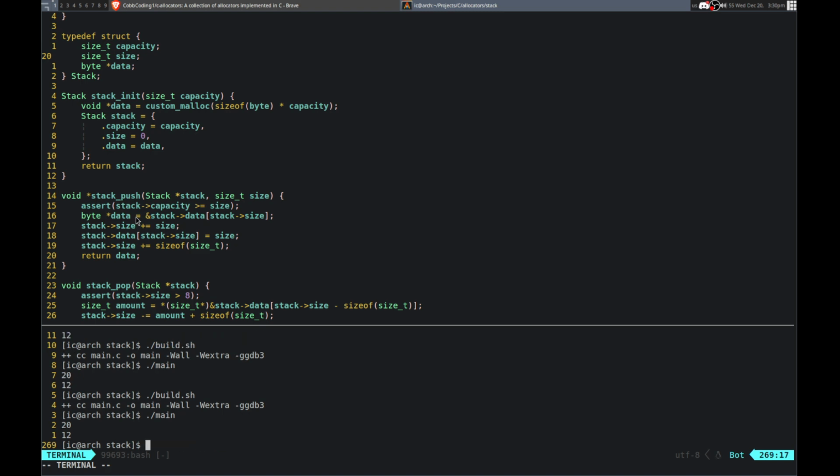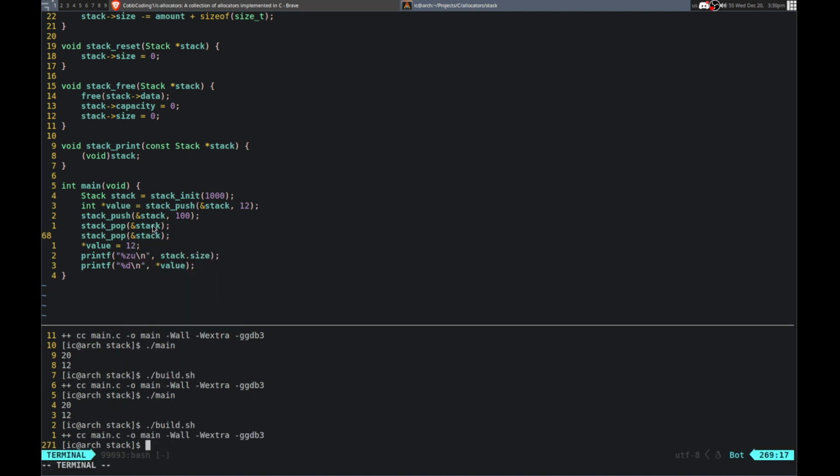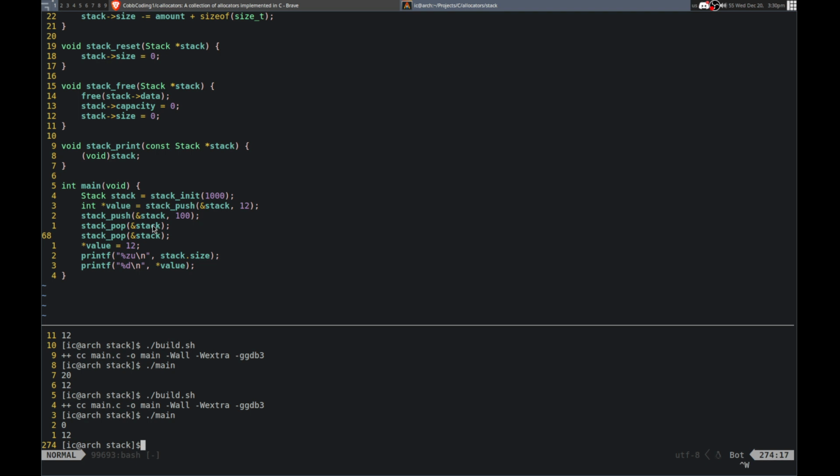Okay. Yeah, so it looks like that's working. The pop did work. Let me see if it works. Pop off the last one, and then it should be 0. And I don't free it. But yeah, so it is 0. So the push and pop are working, as expected.